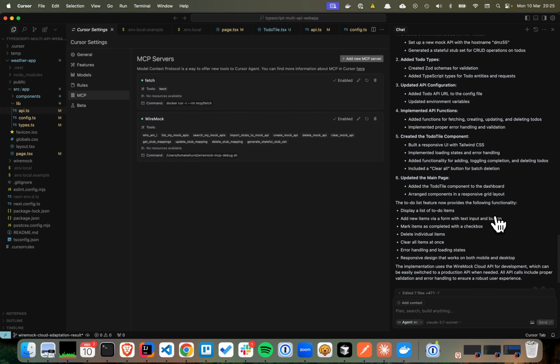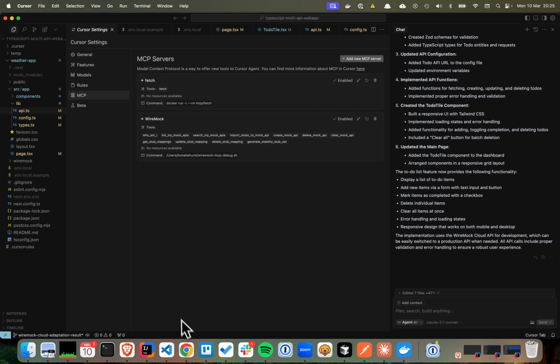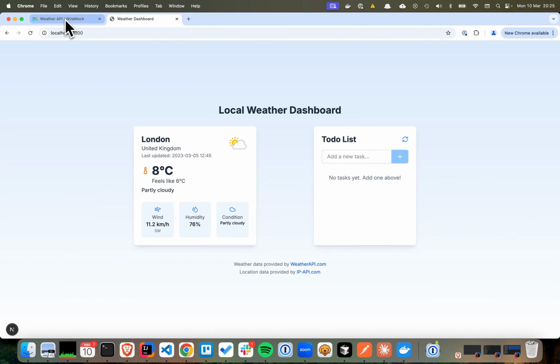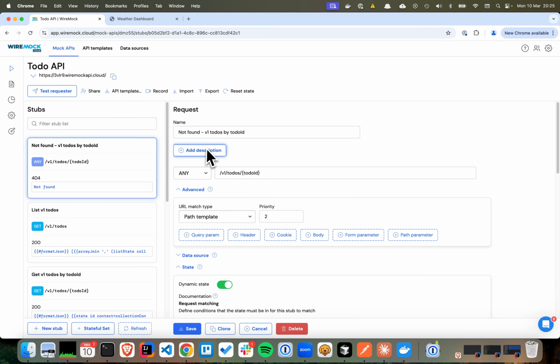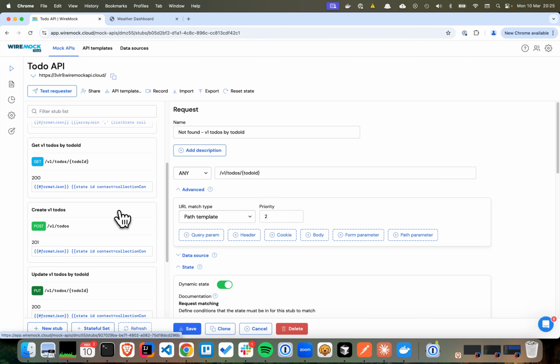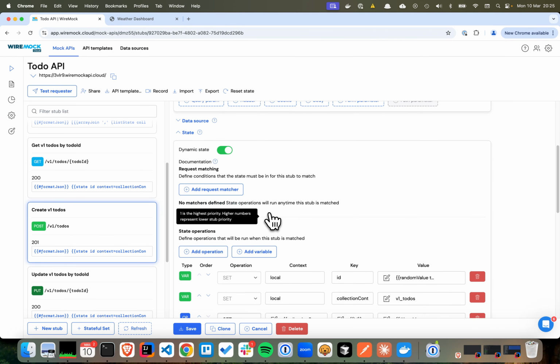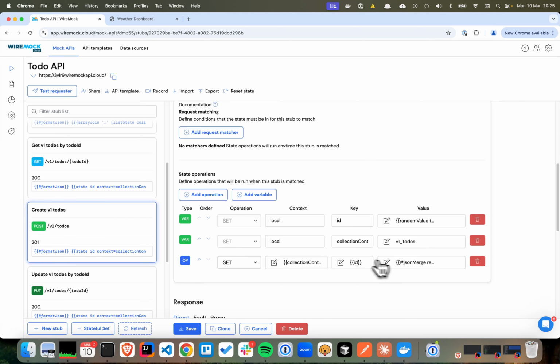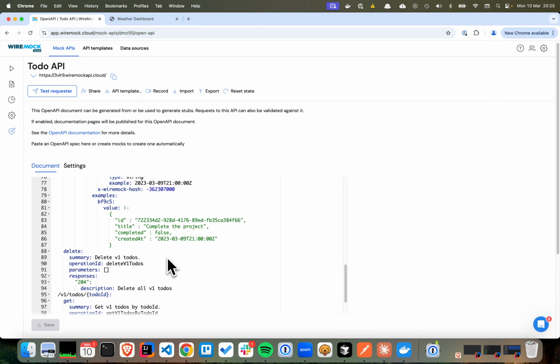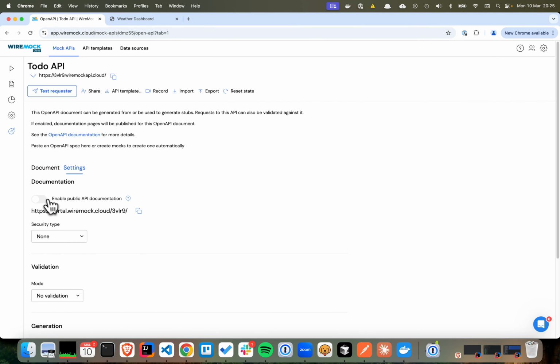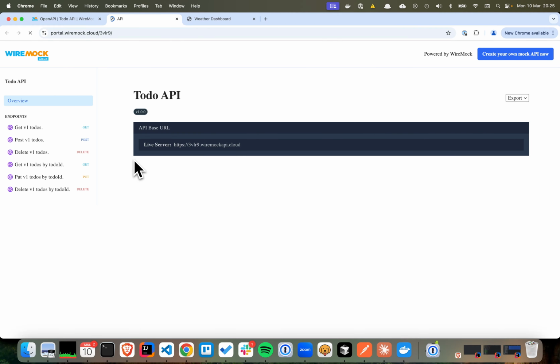It's given us a summary of what it's done. So let's first of all go and look in WireMock Cloud and look at the API that it's generated. If we go and list our mock APIs, okay, so we have this to-do API at the top here. I think that's the one it's just created. We have a list of stubs here representing the different operations on the to-do list items. If we click into the post, we should see that it's got some state operations on it, so that's all good. We should also be able to check that there is a generated OpenAPI, which there is. And finally, we can turn on the public documentation for that, and we can see some nice docs for this API.